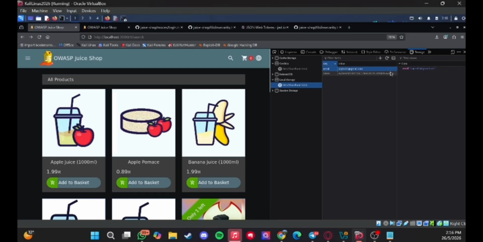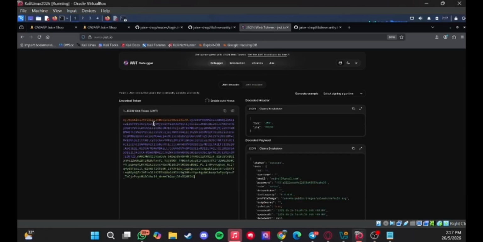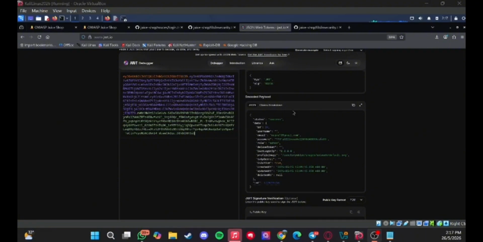What I'm going to do here is copy this code. Then we go to jwt.io to fully decode the token. Here we can see the user email address, the MD5 hash of the password, role, and user ID, all without any secret key. This is because the payload is only base64 encoded, not encrypted.